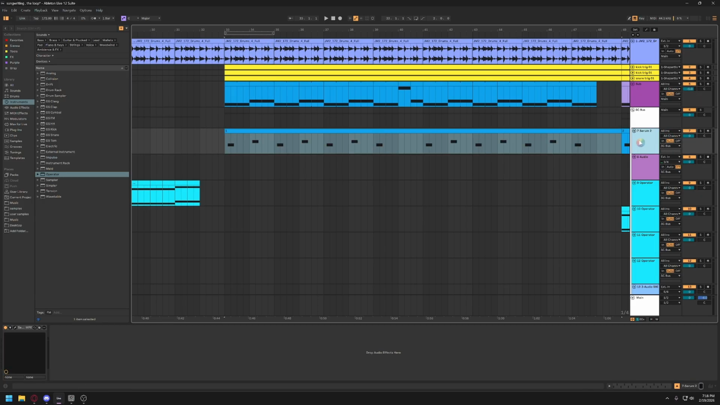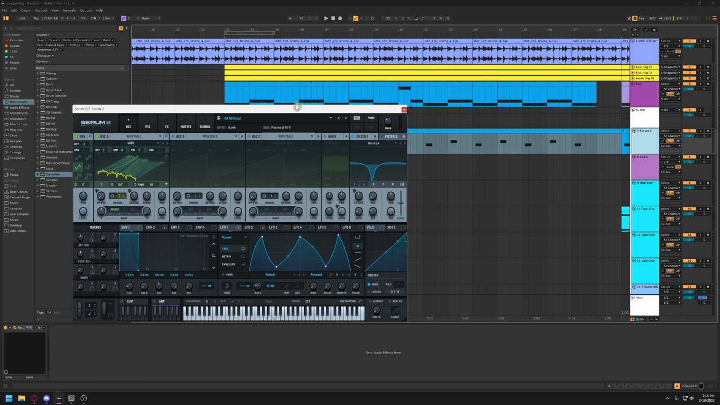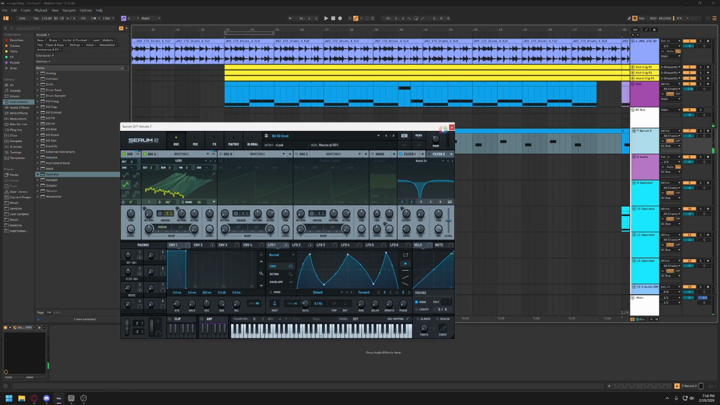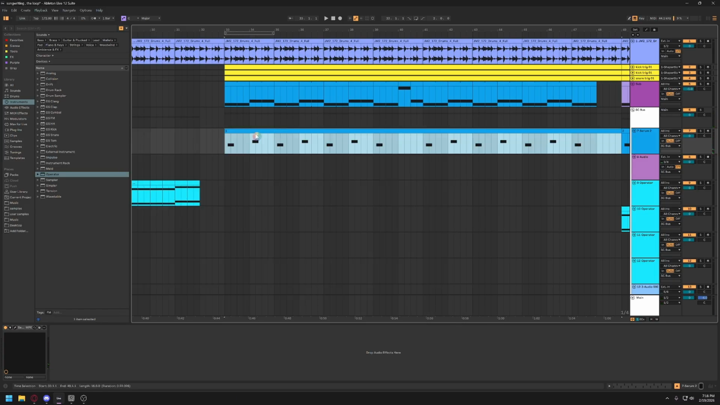Well, I used a different synth sound. I mean, this is just some random bassy Reese bass sound. And I just played the same notes here, D and D sharp back and forth.